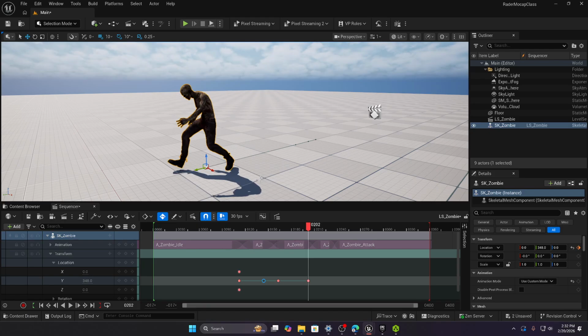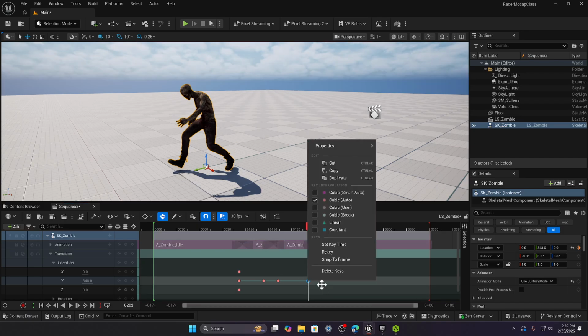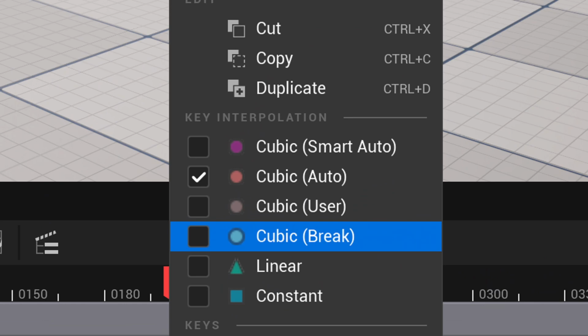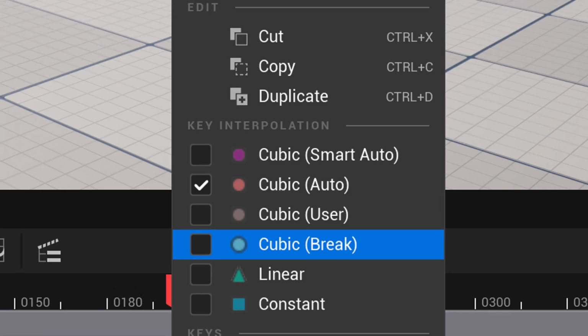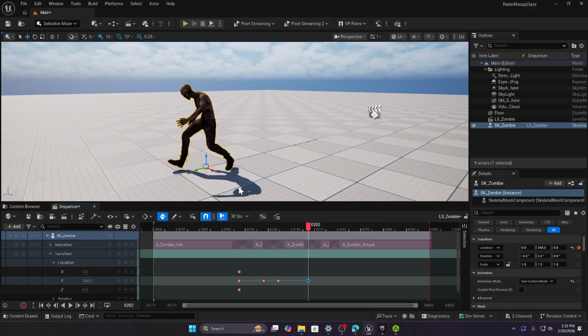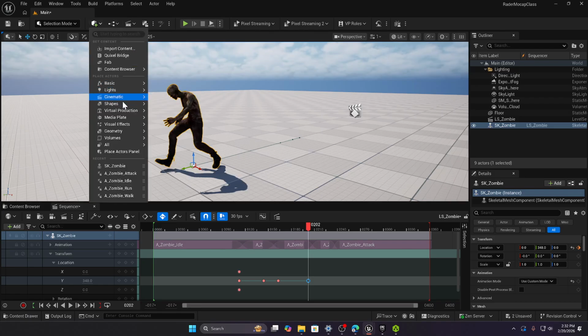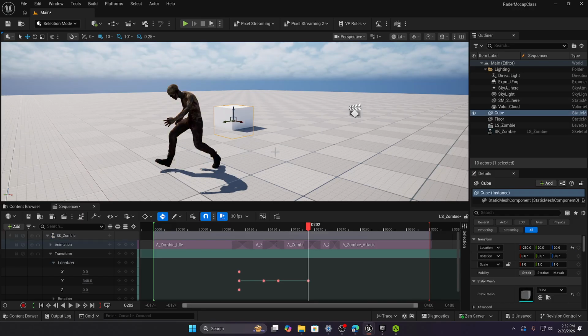Other thing that could be useful to know with keyframes here. If you right click on the keyframe, you can change what's called its interpolation. If you're familiar with animating in After Effects, you may have heard this called easing, easy ease out, similar sort of thing. So right now I'm just using cubic auto, which means that it is easy eased in, it is smoothed in, and it is smoothed out. Let me see if I can show you an example with a shape. Cube.